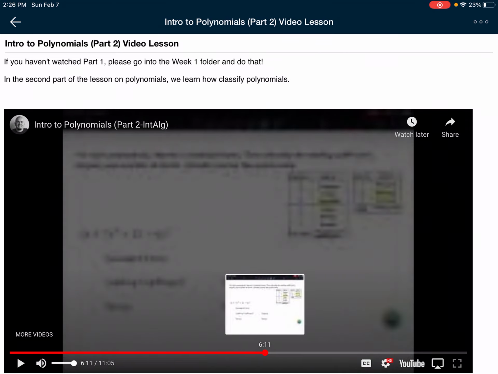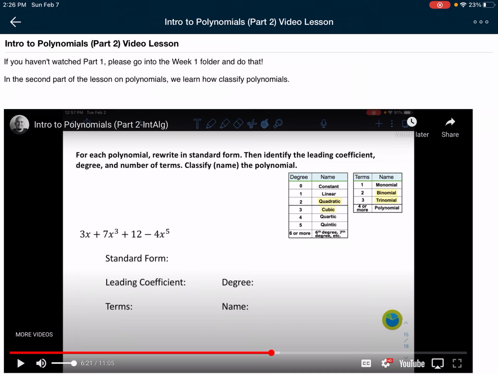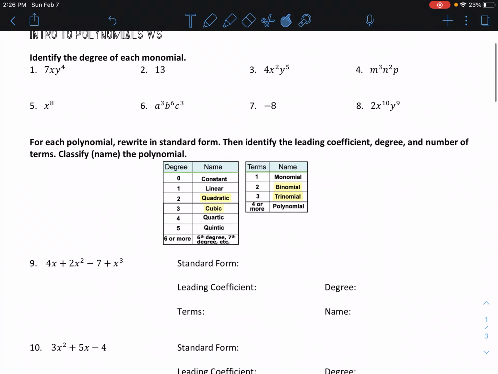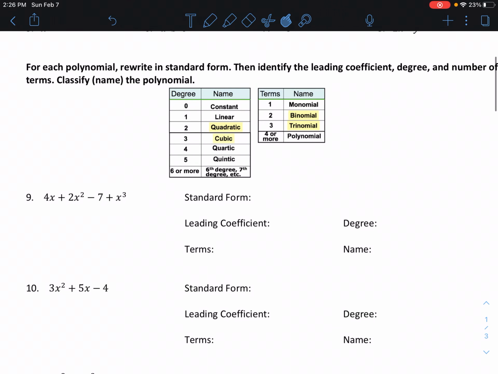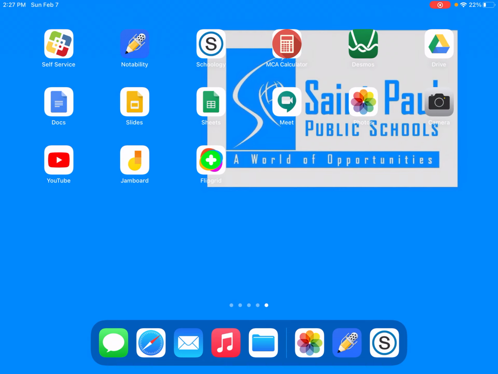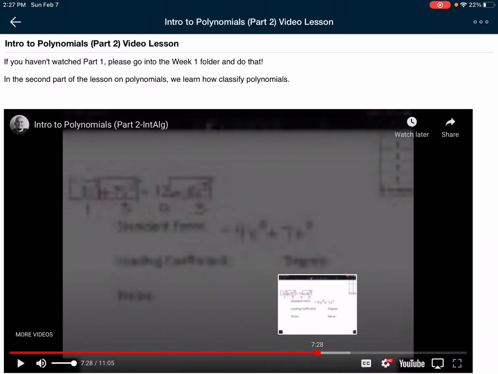All right, and again, I probably want to take some notes, but I get to this part here, and it says, for each polynomial, rewrite in standard form, then identify the leading coefficient, degree, and number of terms. Classify or name the polynomial. Okay, well, that's important because now I notice on my assignment, it says the exact same directions. I can see down here, I've got to do all that stuff: standard form, leading coefficient, terms, degree, name. But I also noticed that they're doing the same thing in this video here, okay? And so I watch that, I really pay attention.